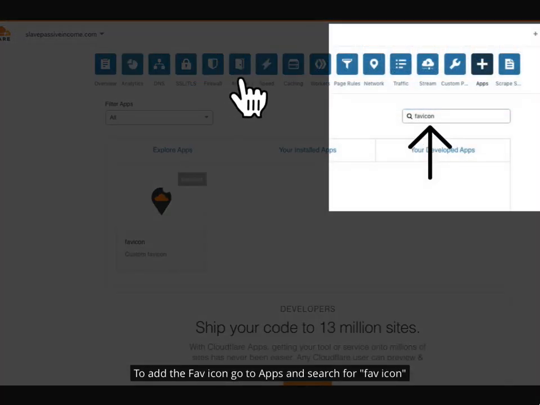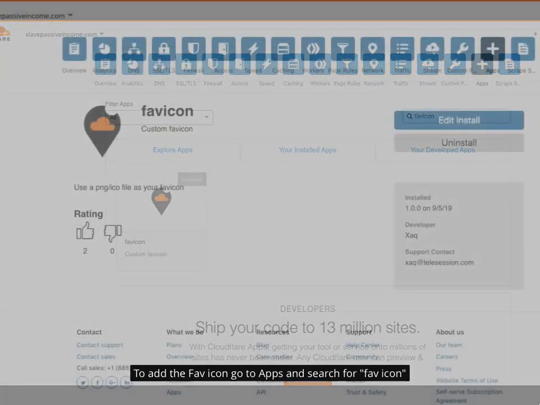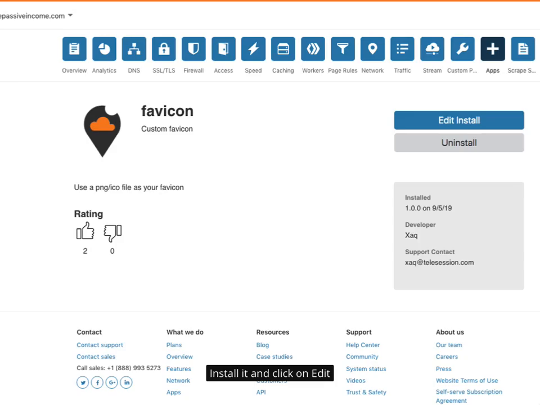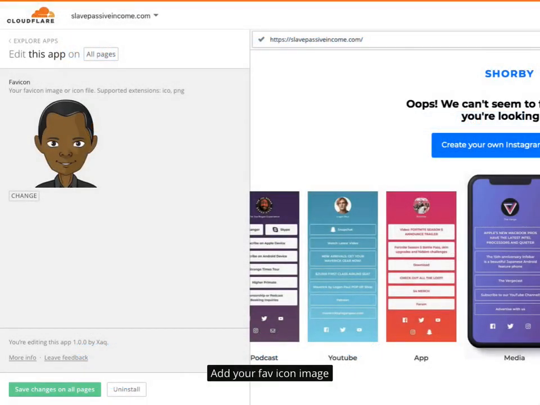To add the favicon, go to Apps and search for favicon. Install it and click on Edit. Add your favicon image.